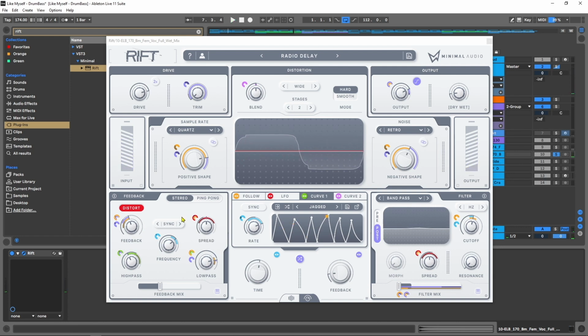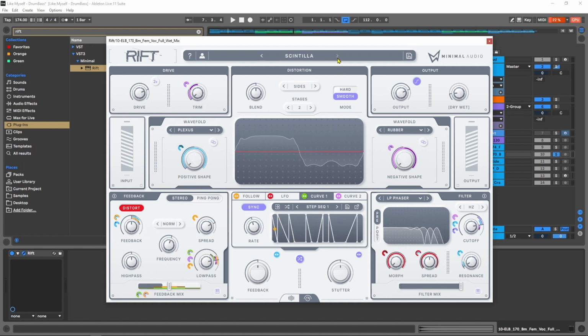I mean, it's just giving me a delay that's helping me fill out those empty spaces in between the vocal, but also the delay is dirty, right? It sounds like it's got character. And this is just one of the presets. You can flip through it, check out some other ones.